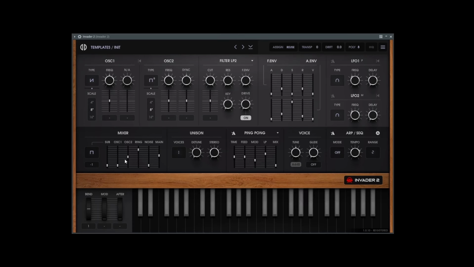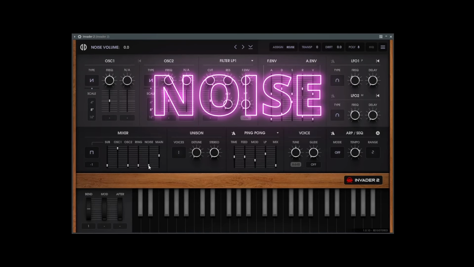One cool thing is you can mute both oscillators. The ring modulation will work on its own. You can blend it with oscillator 1, oscillator 2. Then you have noise, pretty self-explanatory.